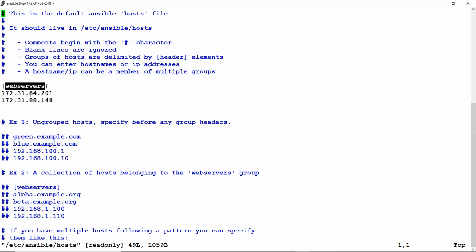This was clear, right? Yeah, this part was clear.